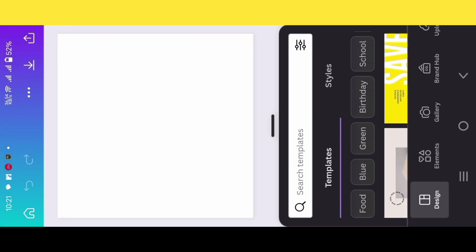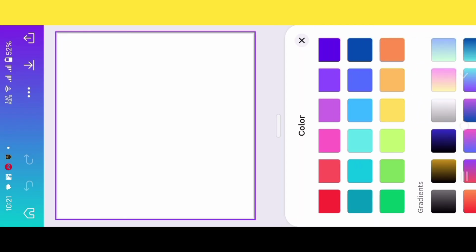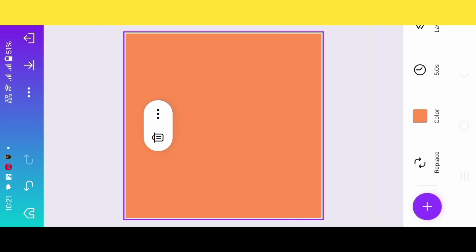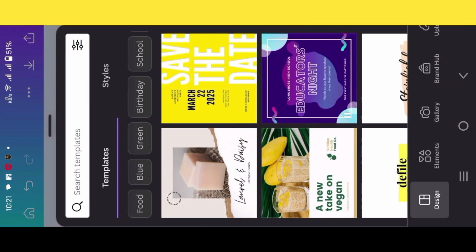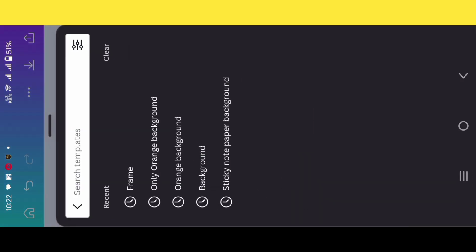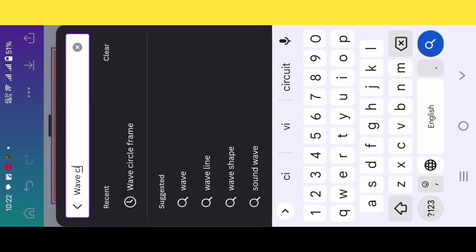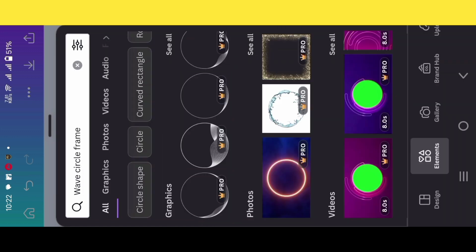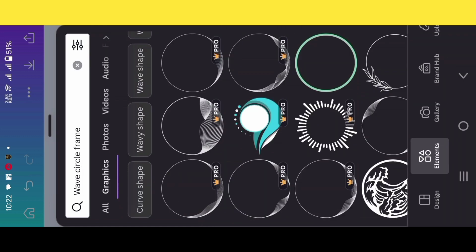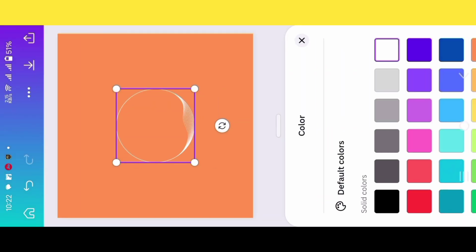Then, click the white frame, and choose the color option, and select orange color. Then, click the plus icon, and search element. Search web circle frame. Choose your own frame. This PNG also provide in the description. And change the color. I choose white.